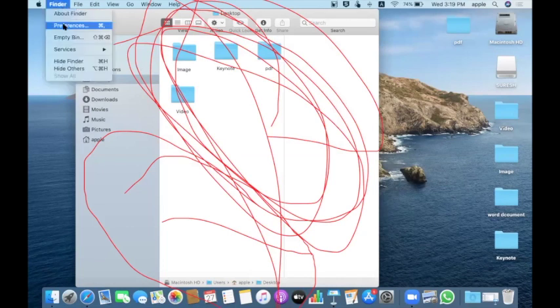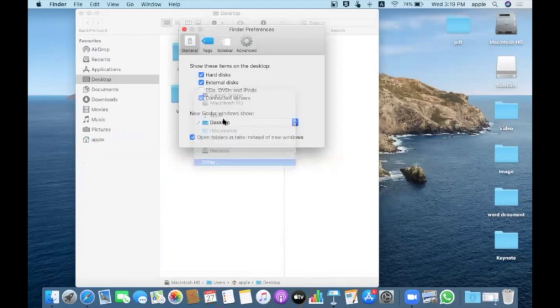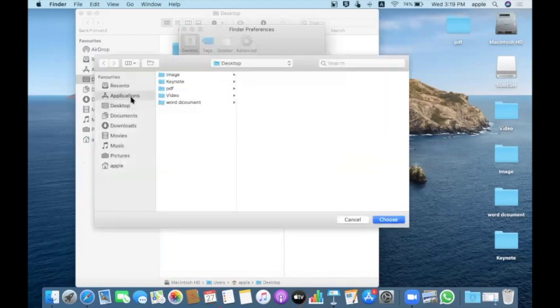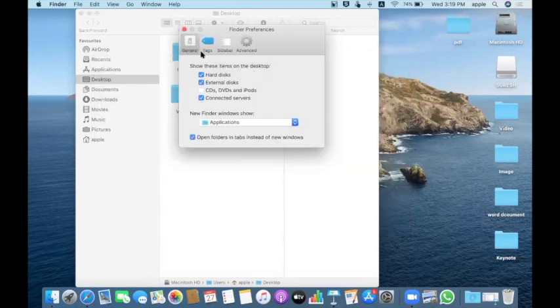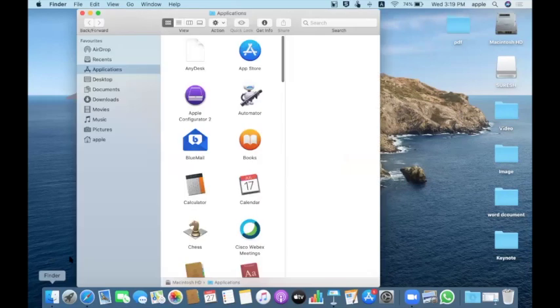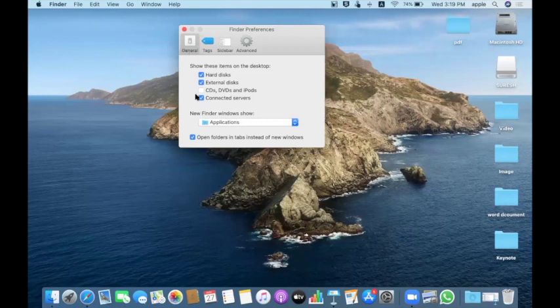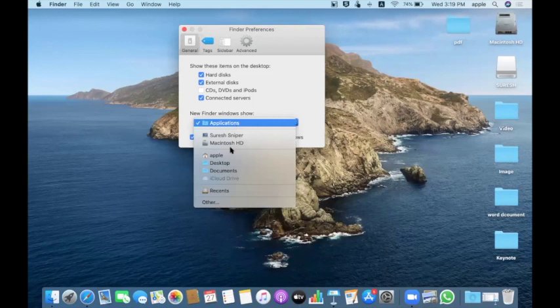So if you want to map it to default, someone will like to map it directly to their application. So whenever they want to open any quick application, they will be mapping it to the Applications folder. So when I open Finder directly, it will be mapped to your Applications folder. So you can do it by going to Finder, clicking Finder, Preferences. In the General tab, you see an option called New Finder Windows Shows. So here you can choose.